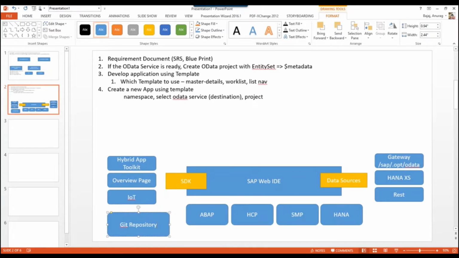We'll see how to set up a Git repository and connect your project, share your project, and also work with Git using Web IDE. This is very important. Every company is using Git repository, their local Git repository, for sharing the project with the team members.